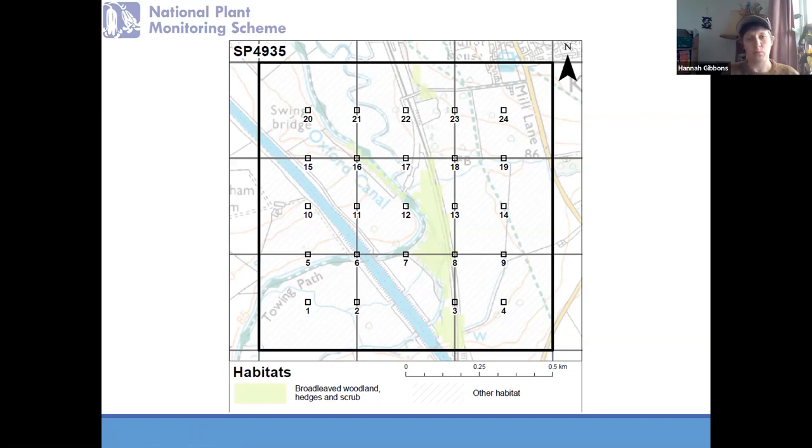If that isn't possible, then it's recommended that you put your 1 by 25 metre plot somewhere else within one of the grid squares, but make sure that the plot you're surveying is very representative of the vegetation that you're trying to monitor. That's quite important. Don't necessarily pick the really species-rich bit, don't necessarily pick the really species-poor bit, but choose something that is fairly average for that particular margin.